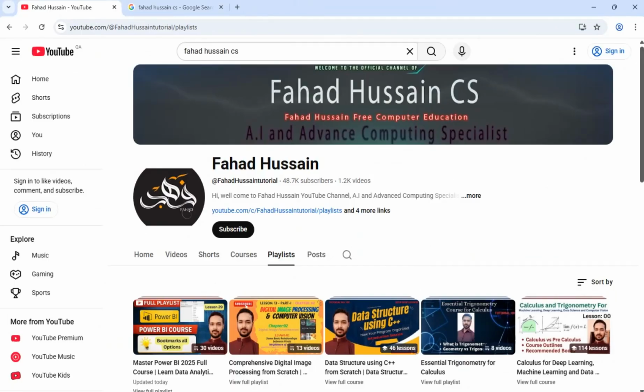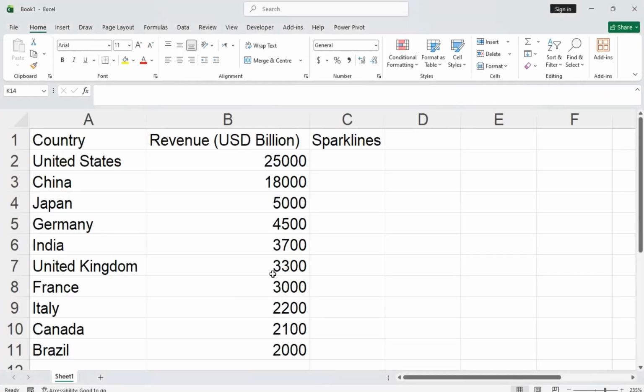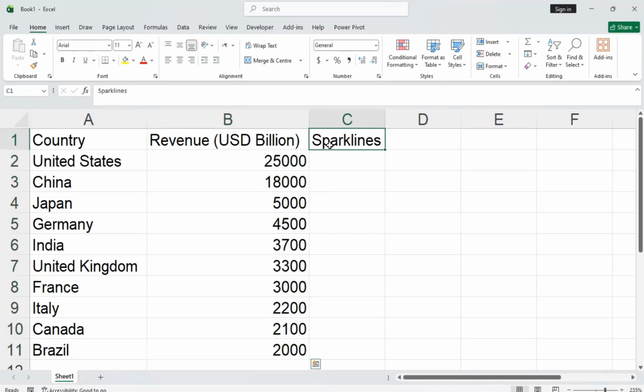Before proceeding to Sparklines in Power BI, let me show you an example of a Sparkline from Excel first. I just open Excel here. I have two major columns, country names from United States to Brazil, and revenues in USD billions. After that, in the third column, I write the heading Sparklines.